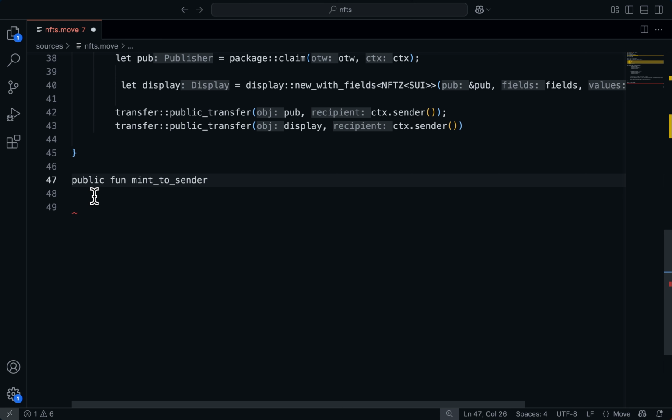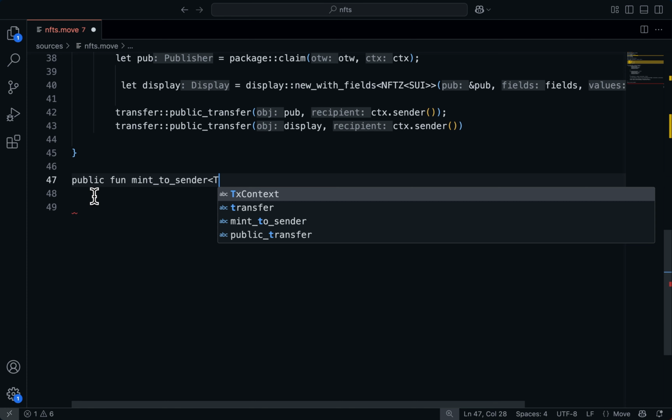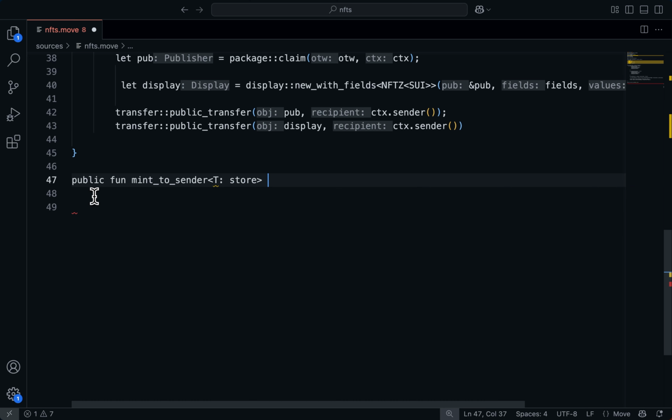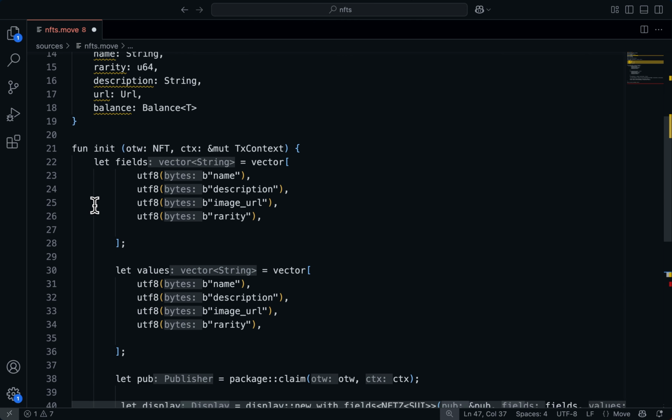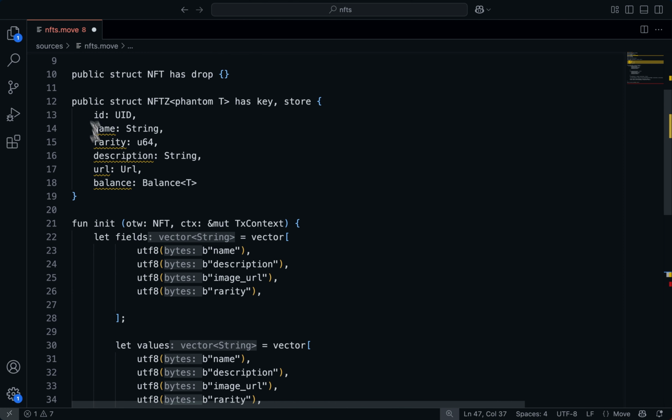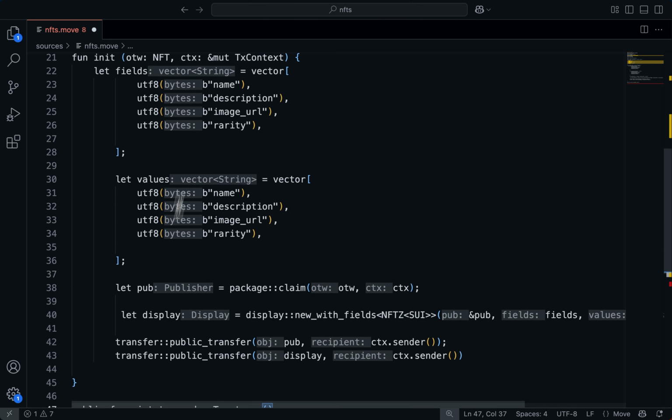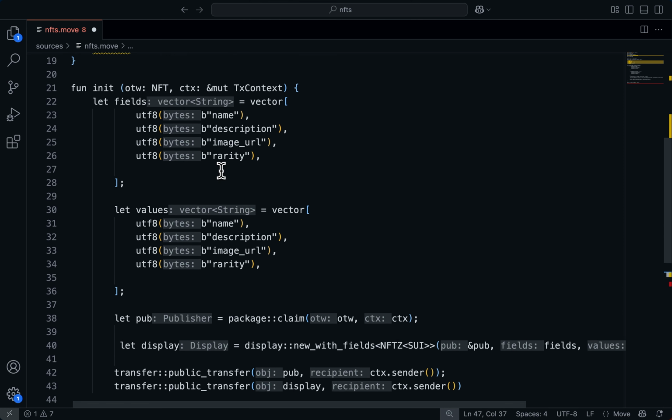And then of course we want our mint to sender function to take in a generic type parameter. So I'm just going to do this, and then we can now enter everything that we want our NFT to take in. So these are the things that we want to pass in when we are trying to mint the NFT, right? So in this case we want to customize everything, right? We're not getting anything from the init function. The init function does not specify anything, which means that we will specify all the data.